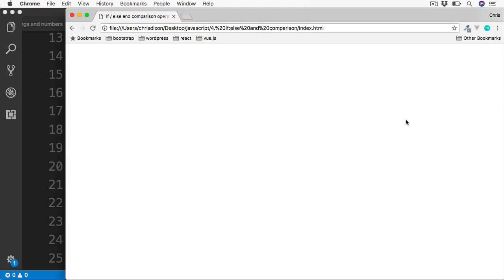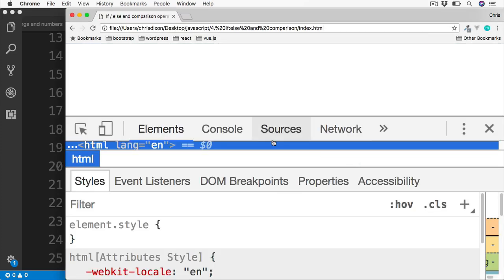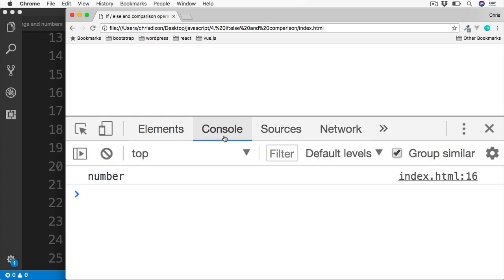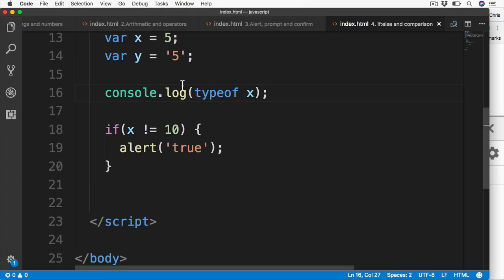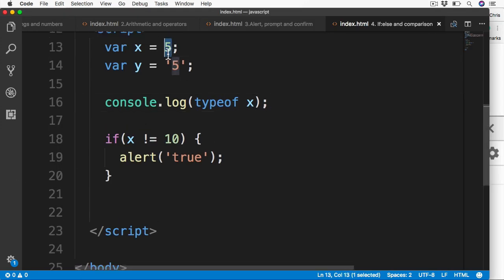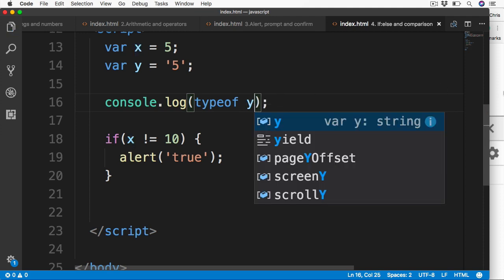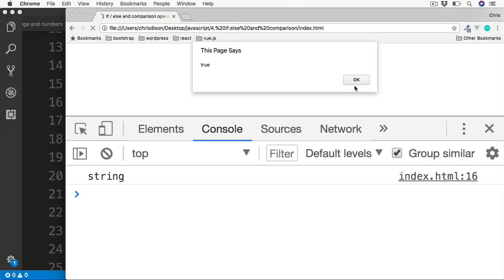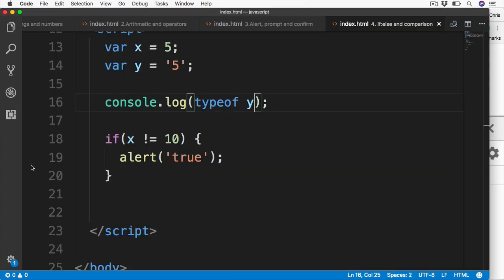Save that. And now if we open up the console, we should see what type of data is contained inside of x. So we see that x is a number, which you would expect because we've declared that just here. However, if we go ahead and change this to be y, refresh. And now we see the data type is string because this is added inside the quotations.